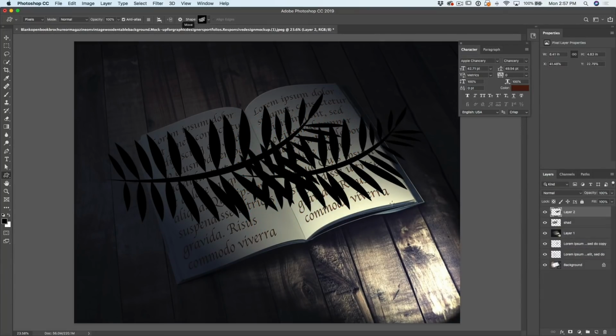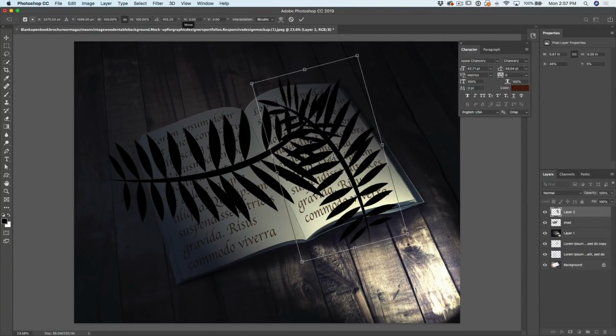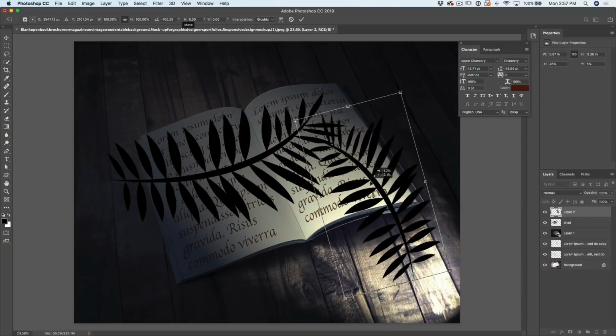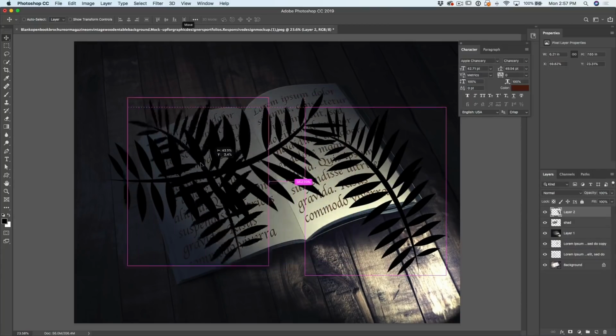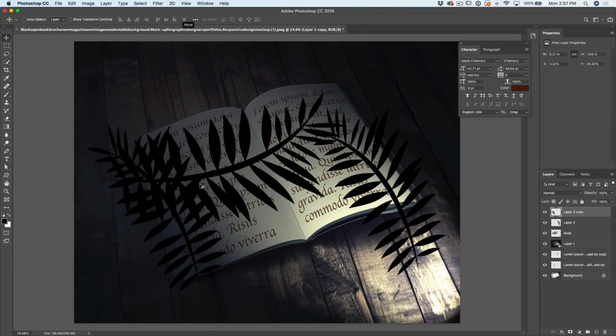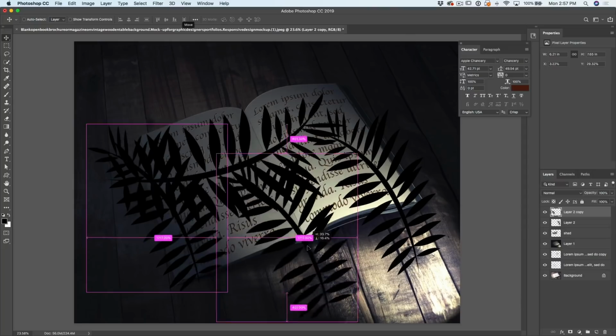And I'm just going to rotate it. Control T for rotate. And let's just rotate it around like this. So what we're doing is getting some kind of leaves in there. Just hit enter and let's copy it. Just hit the Alt or the Option key and let's drag off another one and maybe one more.